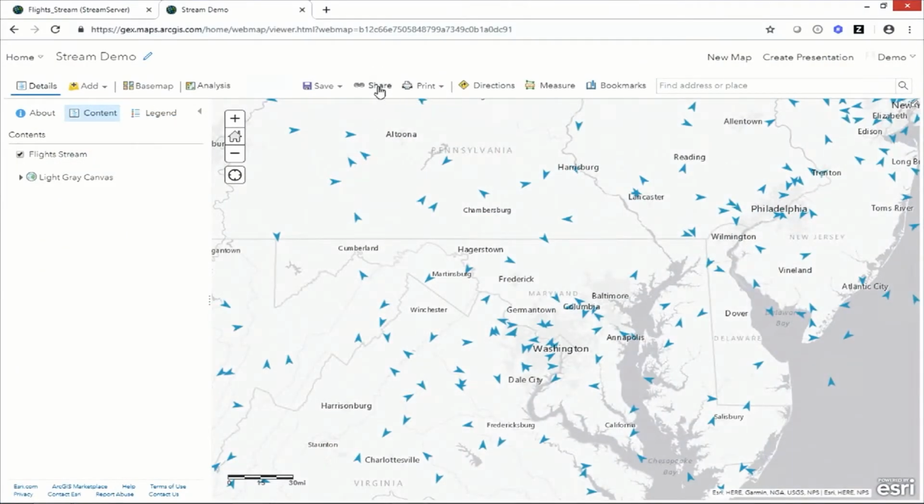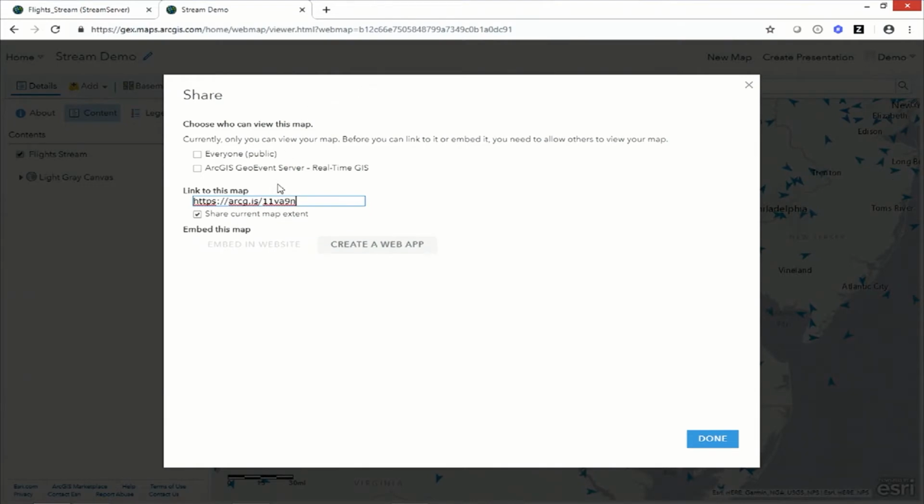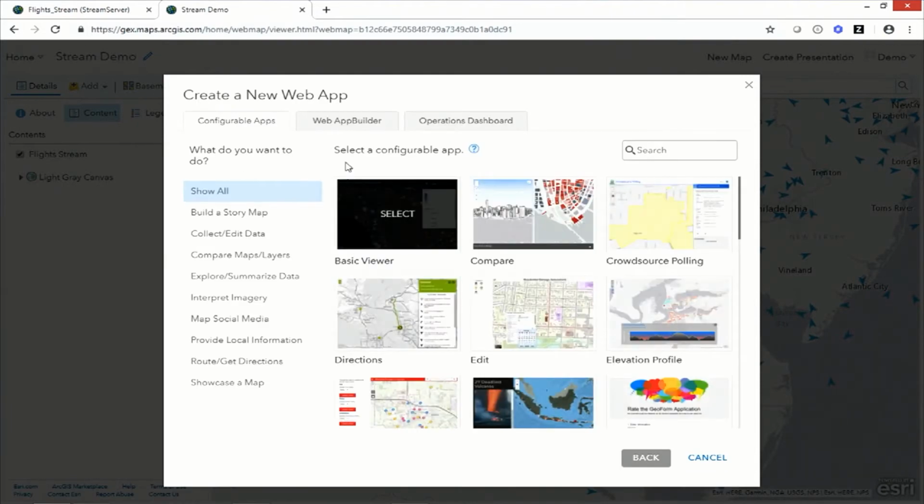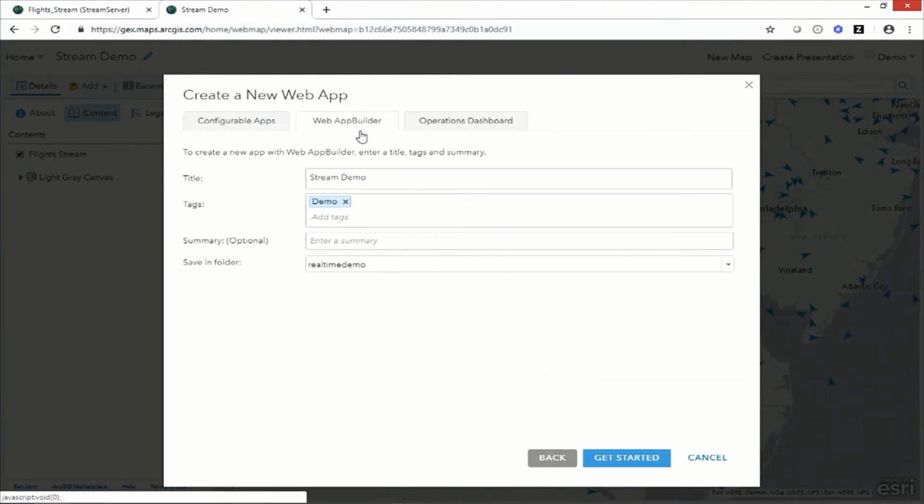So we take the map where we just finished, and we can click share, create a web app. There are some pre-built applications where we're going to pick the web app builder. And we'll give it a name so we can create a portal item.